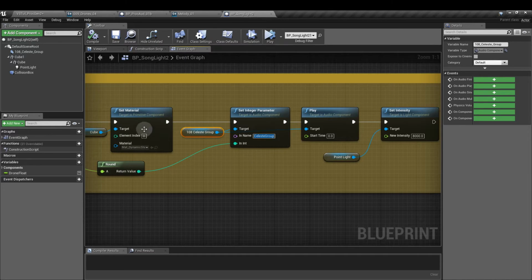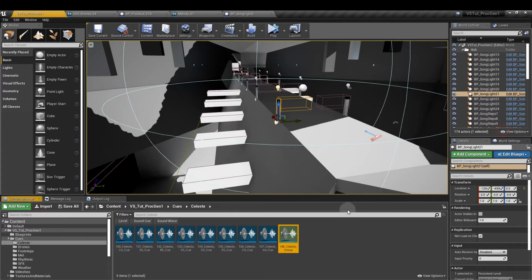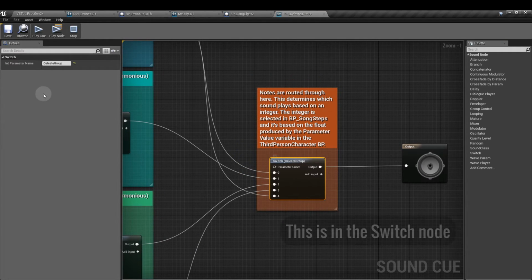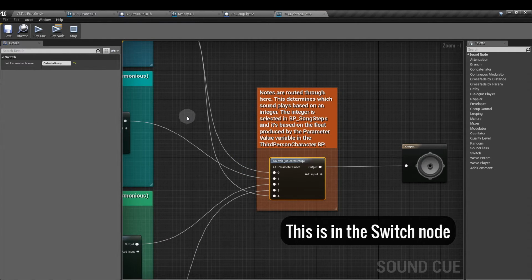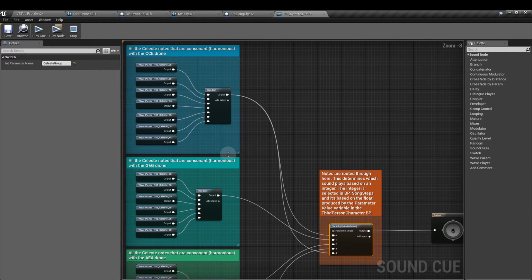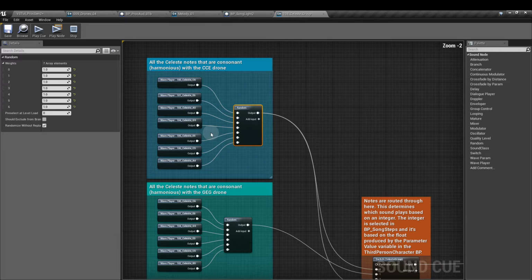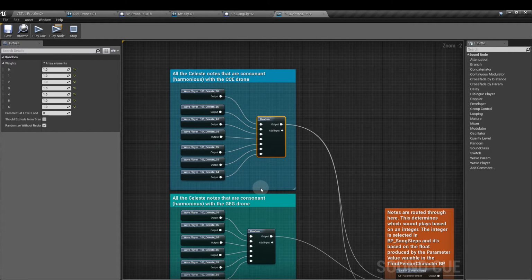So if we open up the Celeste group, you can see here that we have a parameter which is called Celeste group. And to each of these inputs, a group of sounds is connected by a random node. And as you can see from the comments here, all of the notes that are hooked up to each of these random nodes are consonant with whatever drone is playing at that particular time.